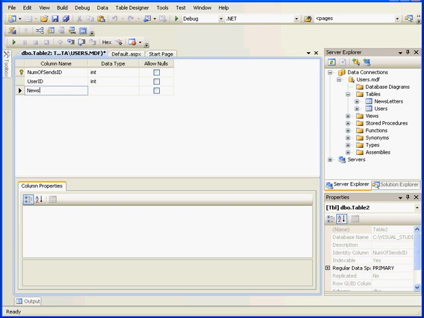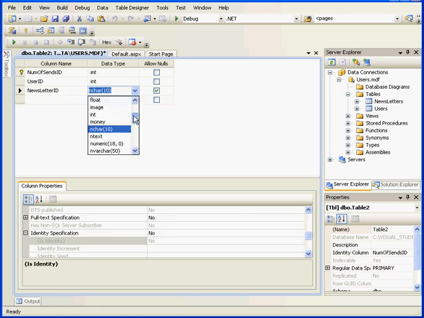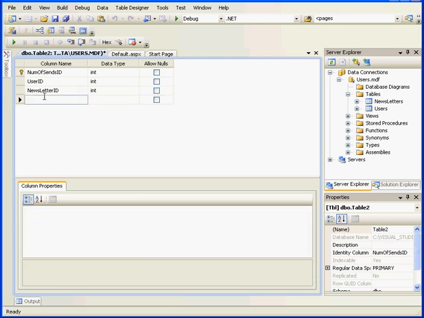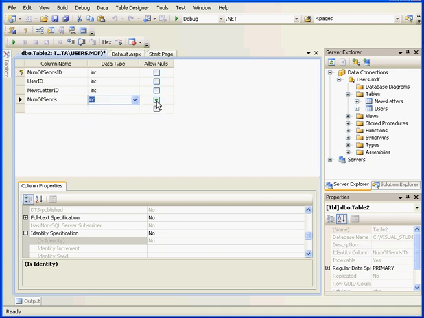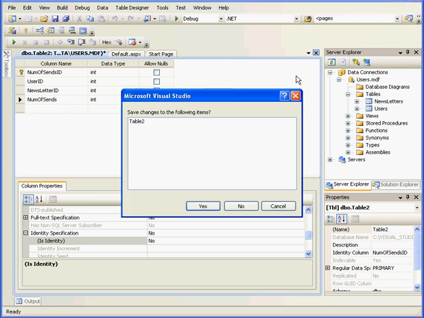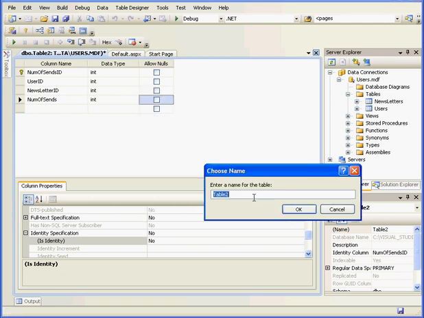Our next column will store the foreign key for the newsletter table. The data type will make it integer, and null values will be prohibited. Let's add another column. This column is going to store the number of letters that we've sent. Let's call it Num of Sends. We'll make it an integer, and nulls will be prohibited as well. Okay, we are done with this table now. Let's enter a name and save it. We'll call it Num of Sends and click OK.